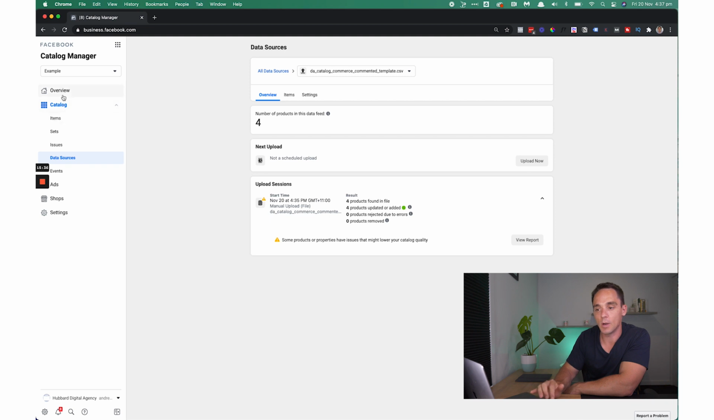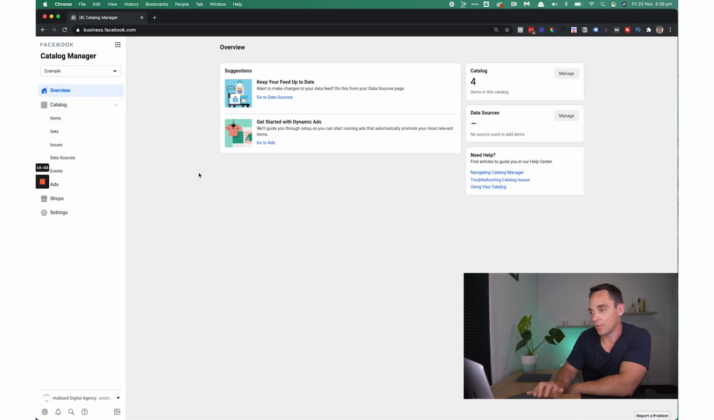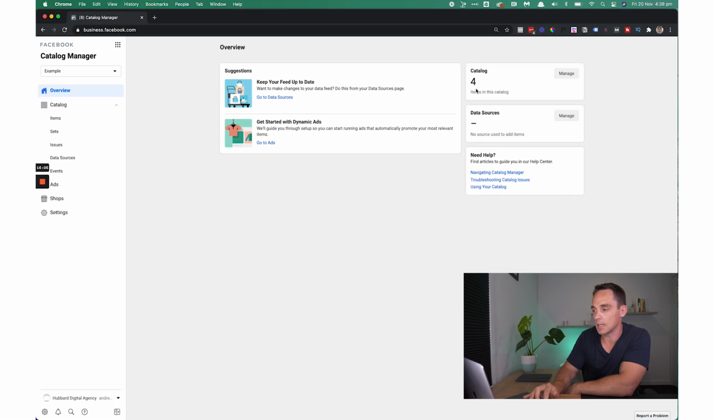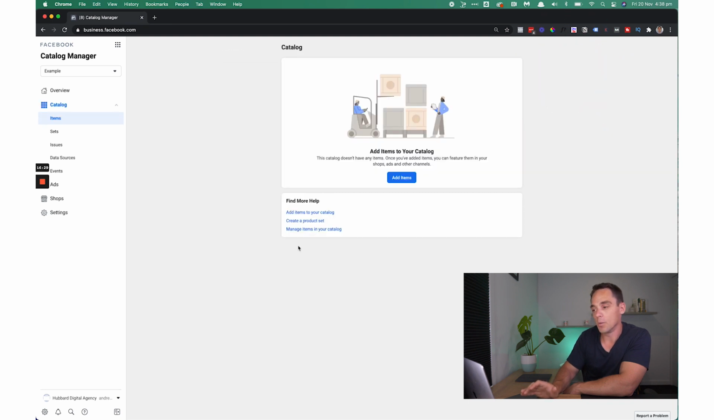So let's go back to our overview now. And then from our overview, we can actually see we've got our catalog with 4 items in this particular catalog. You can see the drop down here. It's called example, and we can click manage. And from here, we can add more items, we can create a product set, manage items in the catalog, or whatever we need to do. But at this point, you've actually got a catalog, it's all set up, it's ready to go. You can go and use that with your Facebook ad targeting and with your Facebook ad configurations.